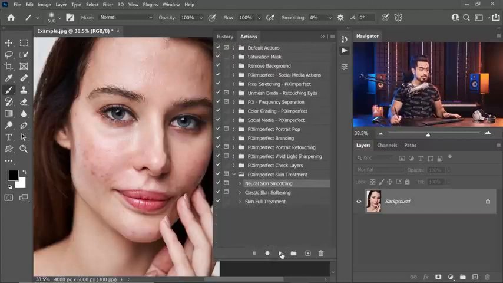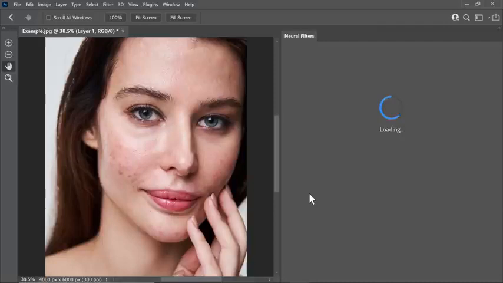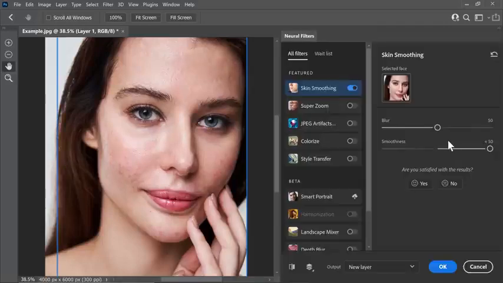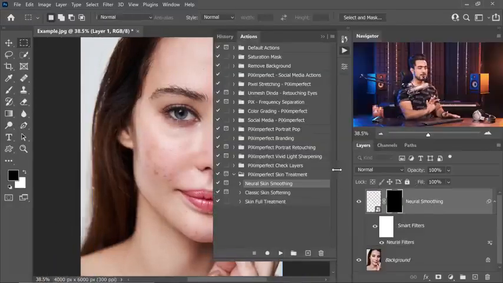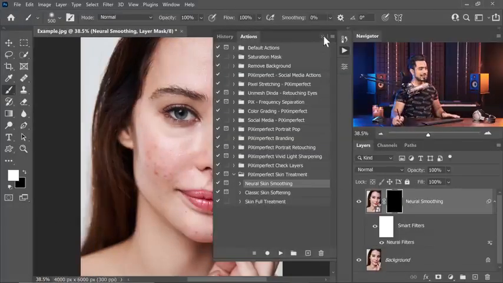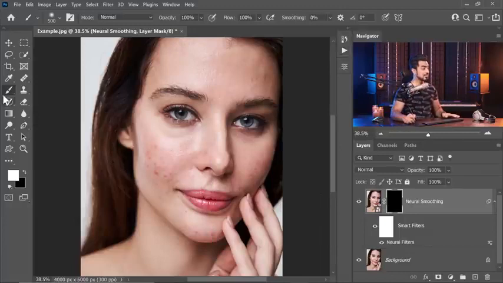Now when you play this action, what will happen is, whenever it applies the neural filter, it will open up the neural filter's dialog box so that you can change the values according to your image or your taste. And once you're ready, just make sure the output is set to smart filter and then hit OK. That's all. Rest, it will do automatically. There you go. You have the black mask, you have the brush, white as the foreground color, just paint.